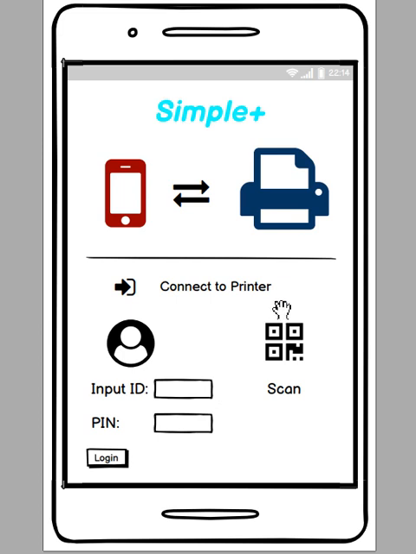Each printer comes with a unique account ID and PIN number and a unique QR code available for the user to log in through the phone. So users can choose either to input the account ID and the PIN number or scan the QR code to log into their account and control their printer. I will try one of the methods, which is inputting the ID.